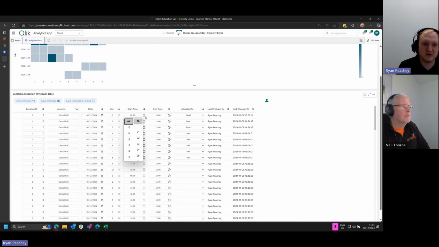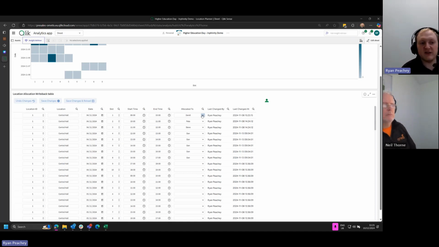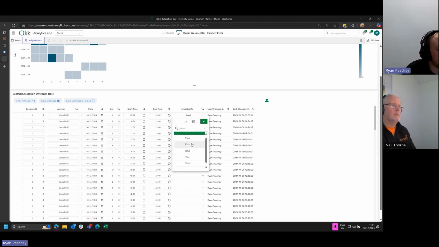And I've also got time slots as well. I've got official time drop downs here, so if I had built this slightly differently, people could put different start and end times in, and you could build this with proper time selectors. And then I've got, as I said, a drop down list, so I can allocate this to different people.